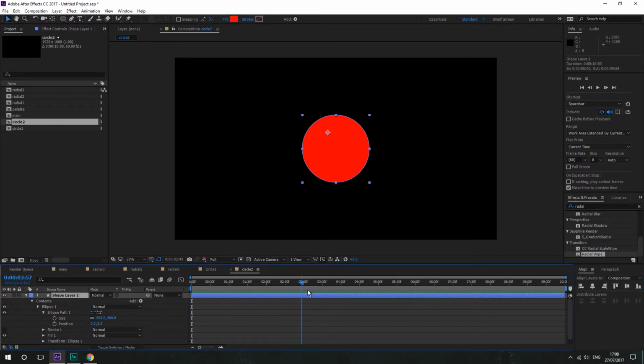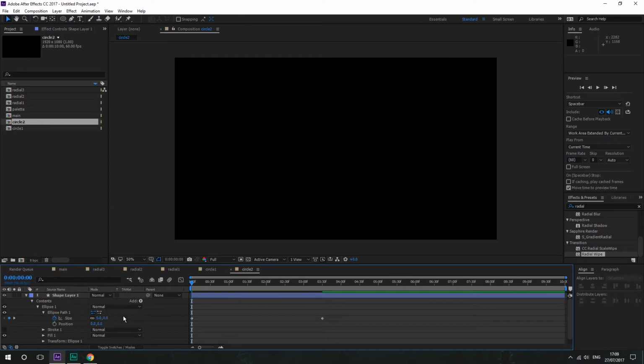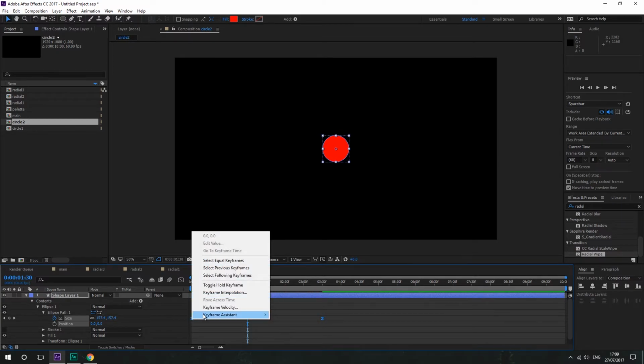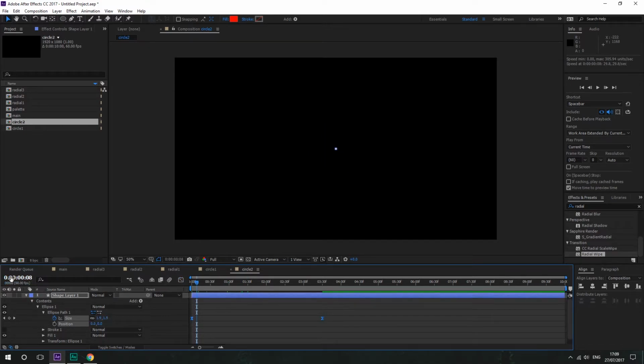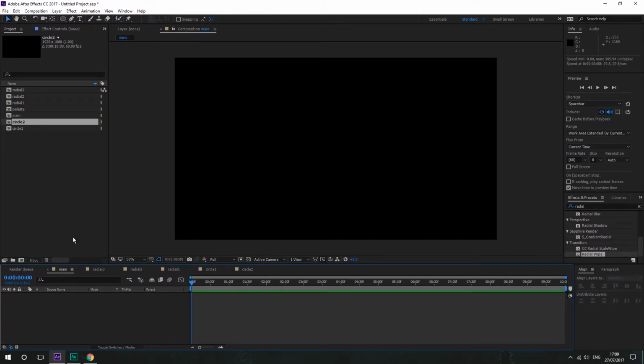I'm going to go to 3 seconds and 30 frames again and set the keyframe for size, and then go to 0 seconds and set the keyframe at 0 size. So now the circle will gradually grow larger. Once again, I'm going to easy ease this. So now we're going to go into our main composition.